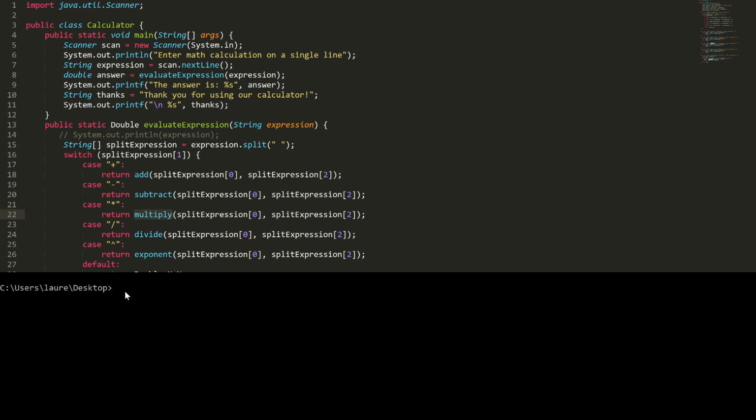So in our previous videos, we've been working on and fixing our calculator class. As a refresher, our calculator class is intended to ask the user for an arithmetic expression. It will evaluate the expression, print the answer of the expression, and then thank the user for using the calculator.